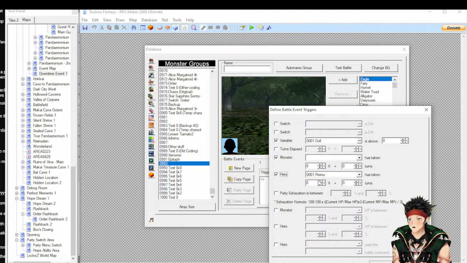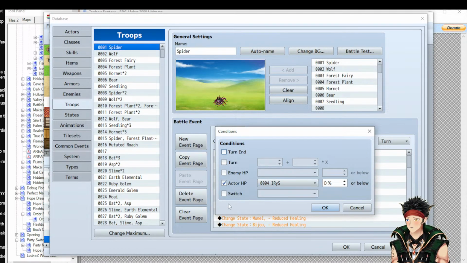How many turns the enemy has taken? How many turns the specified hero has taken? How close to death the party is? If the enemy's HP is in between these values? If a character's HP is in between these values? And if a character uses a specific command? As opposed to over here, where you don't get most of that. You don't get in between HP values, you don't get if a character uses an ability, if an enemy has taken X turns, or a hero has taken X turns. However, you can, no, you can't. You can't do multiple options in 2003 like in MP.